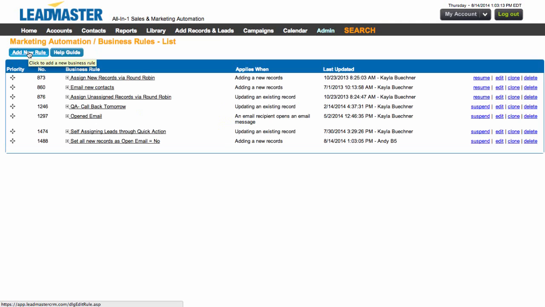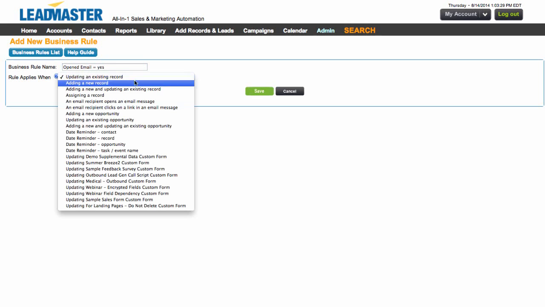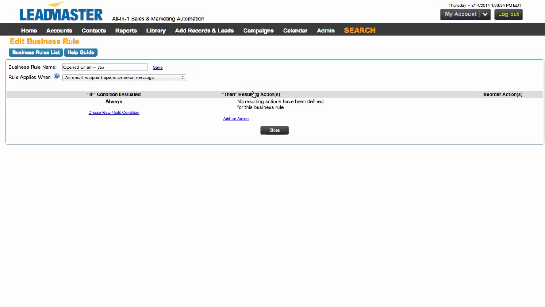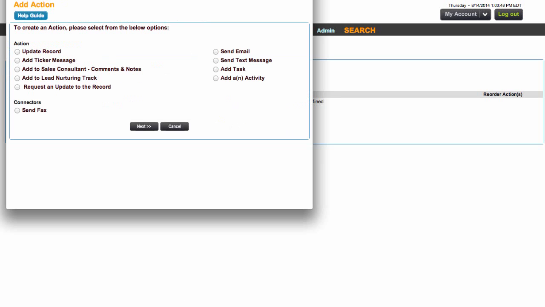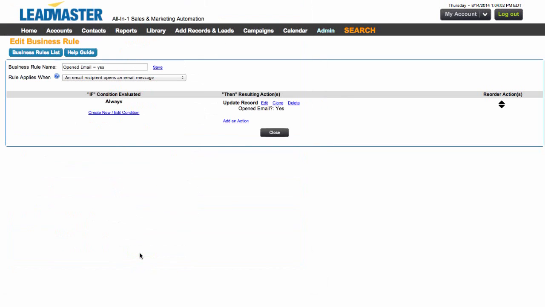My second workflow is going to tell the system when someone opens an email, set that as yes. And my choice here is when someone opens an email message. Again, I'm not going to have any conditions. You may want to set this for a specific campaign or for a specific account manager, but in my case, I'm not going to have any conditions. Again, I update the record, and I say opened email, yes. Click Submit, and my second business rule is in place.